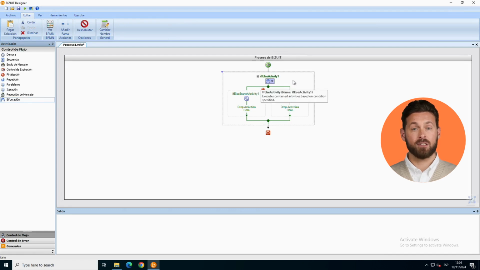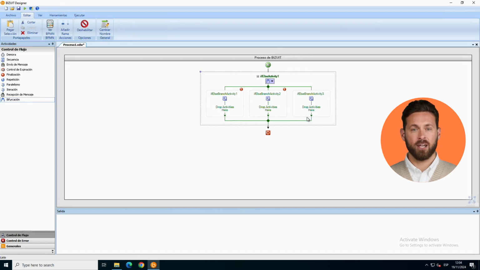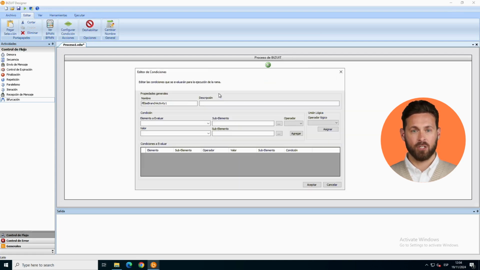This activity splits the flow into multiple branches based on the defined conditions. While configuring it, we'll add a new branch. It's important to note that the last branch on the right is always treated as the else branch. It doesn't require any conditions and will execute when none of the previous ones apply.